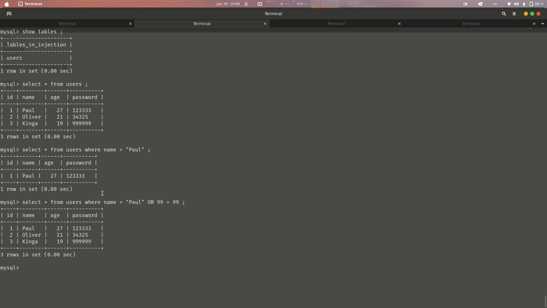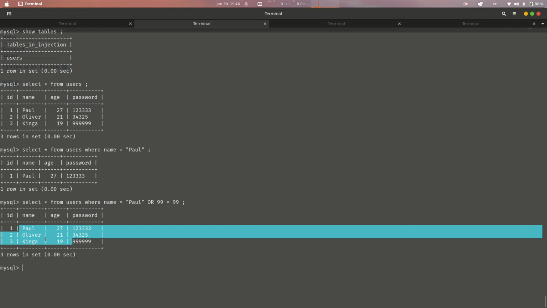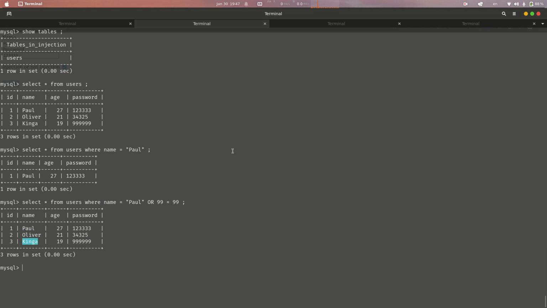So in here you have injected. Let's read the statement together again. I'm selecting all from users where the name is Paul, which is not true for all of the rows. As you can see in here, there is Paul, Oliver, and Kinga. But for the second condition, this is where the trick begins. For the second condition, each and every row applies, or is true for it. So Paul is true for 99 equals 99.